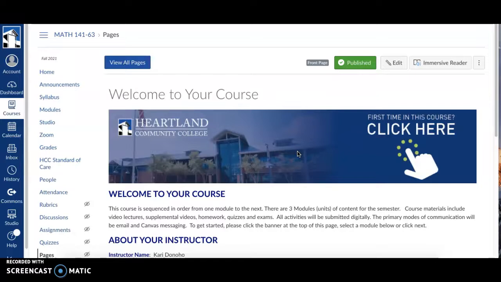I want to take you through, as briefly as I can make it, a walkthrough of our Canvas course to show you where things are located. It's of course going to take a lot more work on your part to really dive in and read all the pages, but this is just to give you a quick overview.